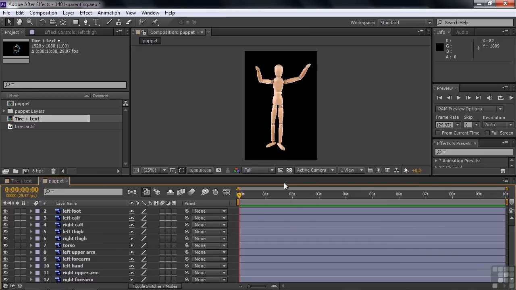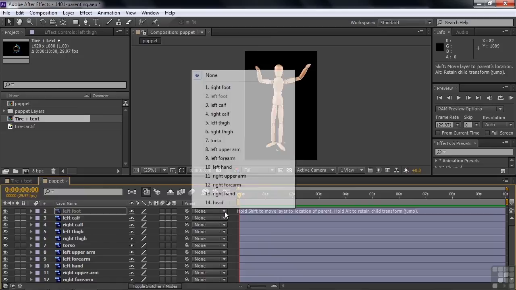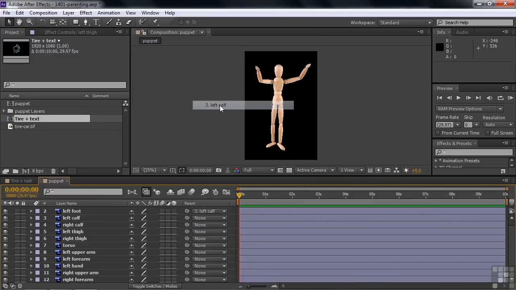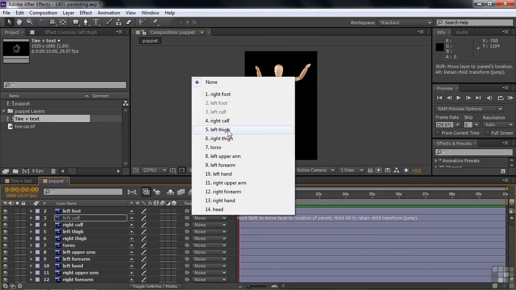Now what do we need to do? I need to get the left foot connected to the left calf. I could take this little drop-down list and say, okay, where's your parent? You go, left foot is connected to the left calf. There's the parent. Notice that left foot is grayed out because you can't parent to yourself. There you go. Now I need to take the left calf and connect it to the left thigh. There you go, left calf, left thigh.